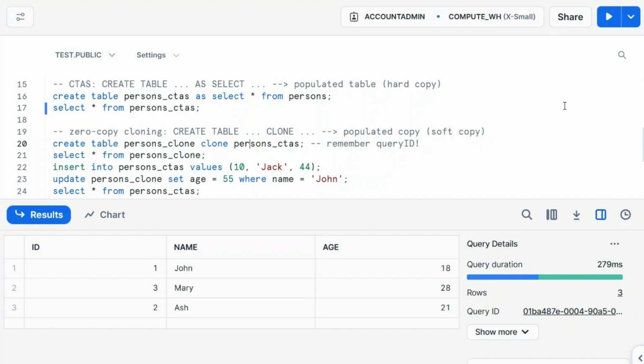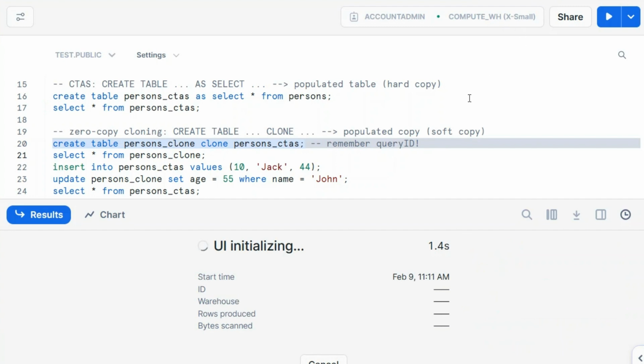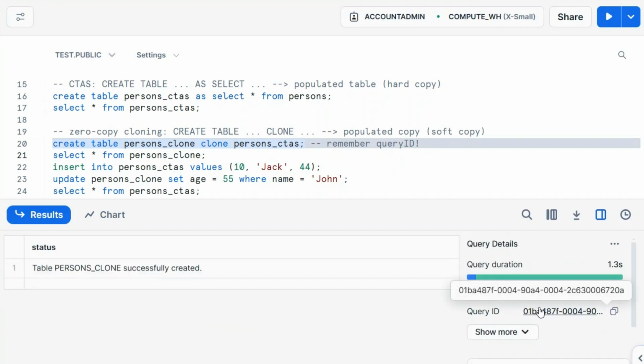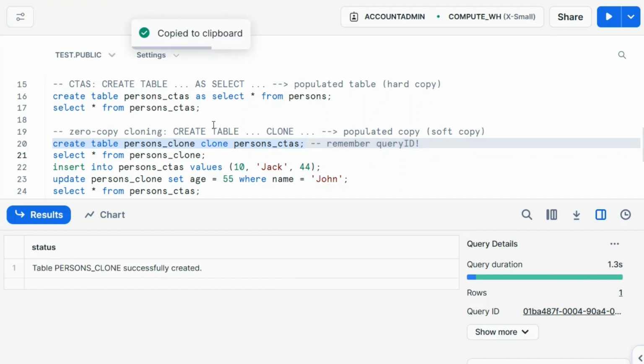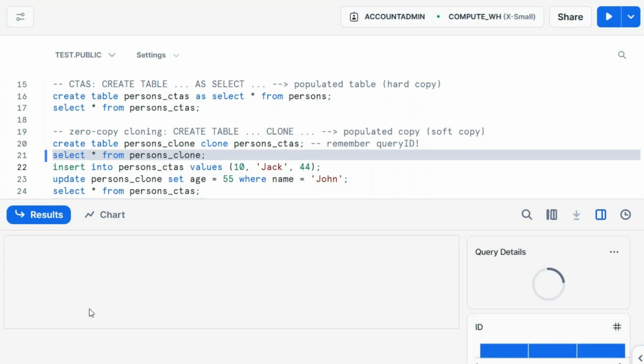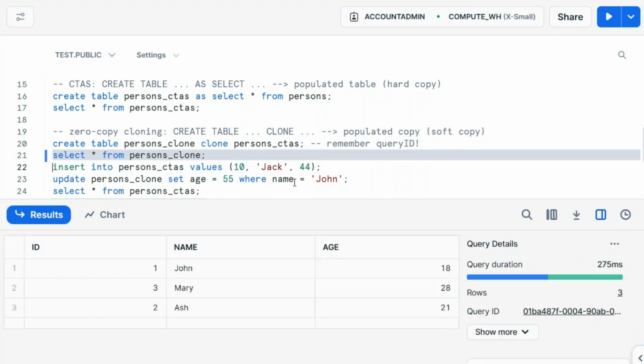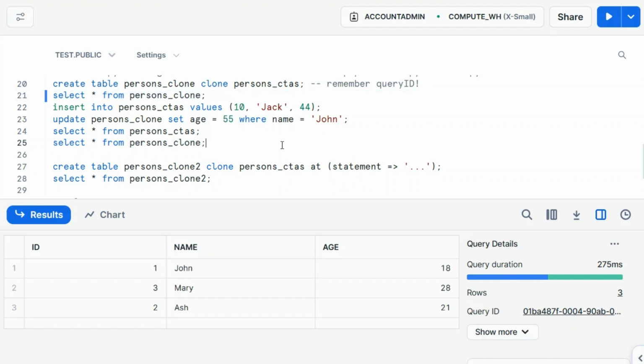Okay, look what I will do. I will do this, and remember the query ID, because I will use this query ID later on. Let's copy it here; I have it in the clipboard. Then I will say select everything from person's clone. The data is here, but we'll have a look at how it is stored, because the data was shared. Actually, we did not create a copy there. We have data in common for both the source and the target. Let's experiment a bit with this one.